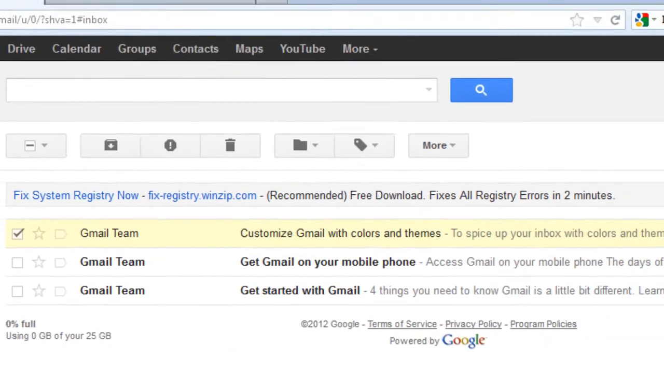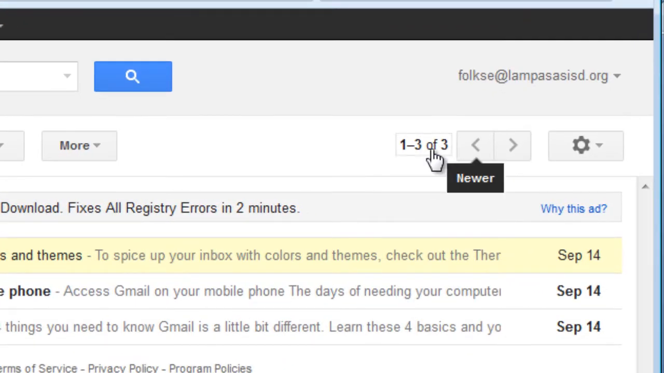You'll notice over here in the top right-hand corner, you can see how many emails you've got and how to arrange them, newest, oldest, and so on. And also, you have the ability to toggle between pages.